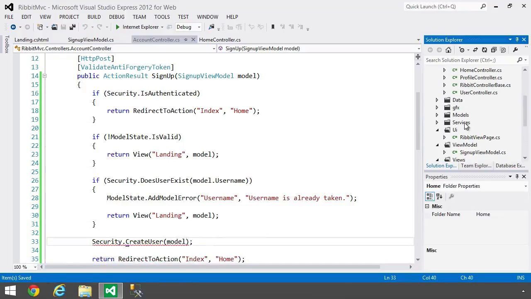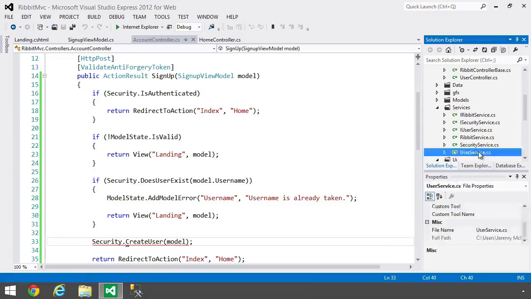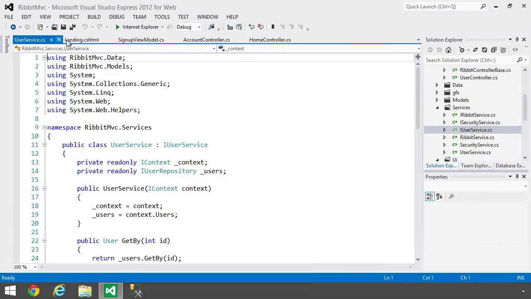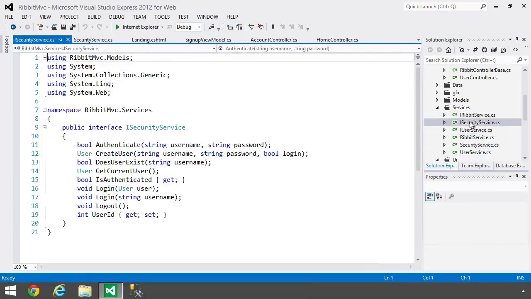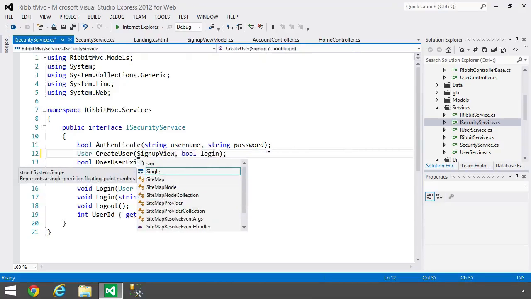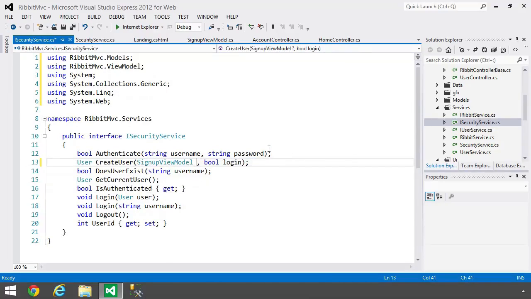So let's go to the services folder. Let's open up user service and iUser service. And that's not it. We want the security service and iSecurity service. We can change our create user method because we're really only using it in one place, our signup action method. So we can replace these two with signup view model, and we can call this parameter signup model. And then let's set the default value for login to true.